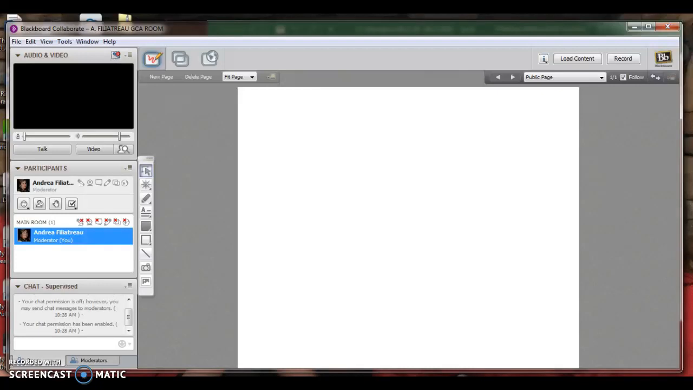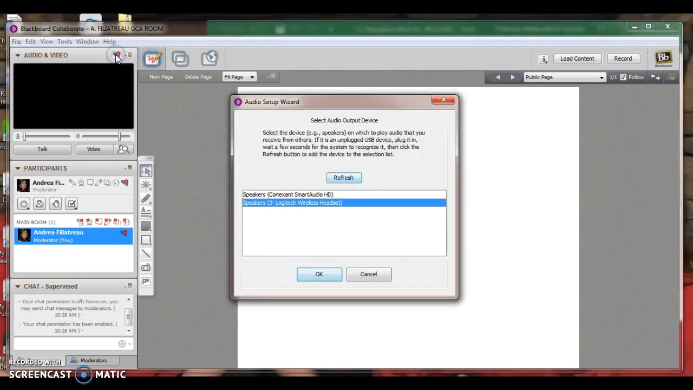Hi everybody, I wanted to do a video to show you quickly and easily how to check your audio in Blackboard Collaborate so that you can participate in class with your mic and you can hear on your speakers. The easiest way to do this is to click on this blue microphone with the red wheel.